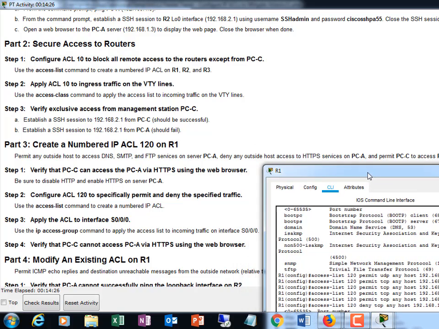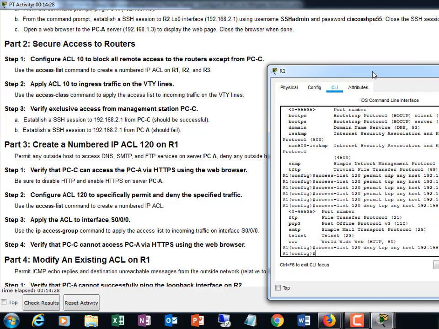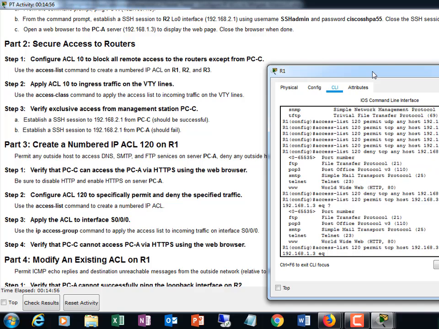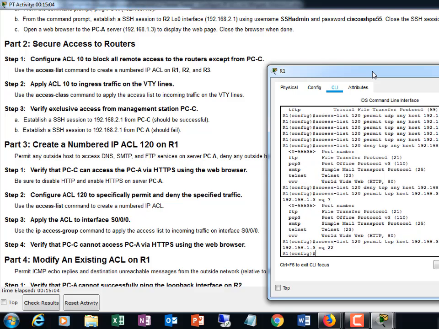And then permit PCC to access R1 via SSH. So this time we had to do a little bit different. Let's go back to one of our permits. This time it's not going to be any; it's going to be another host. 3.3 is PCC. And then the protocol is SSH. Let's see if we have SSH in here. We do not. So SSH is what port? 22. I did check that, so that's done.